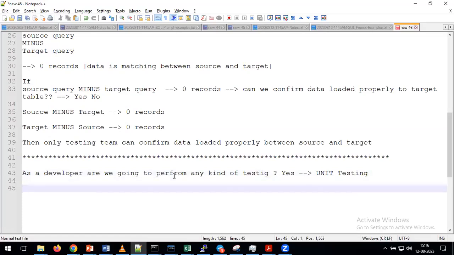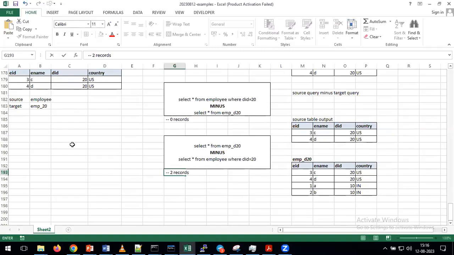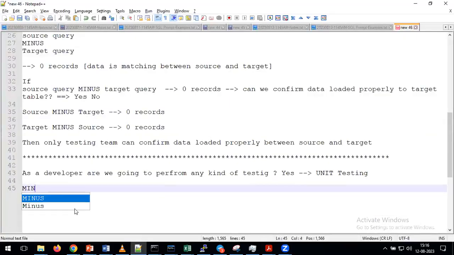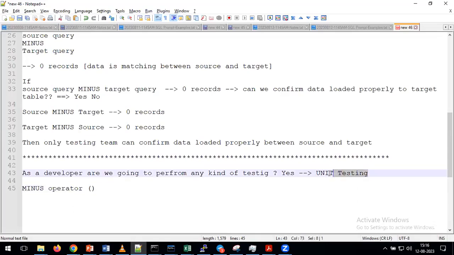Now tell me, you are working in data warehousing projects, or data engineering projects, or doing this kind of operation. Now as a developer, you want to perform validations on your data. How can we perform the validations? See here, as a developer also, we can use the same minus operator, but in real time mostly the testing team is going to use the minus operator. But as a developer, if you are going to work in real time, compulsorily we need to perform unit testing, which is nothing but performing some minimal testing before handing it over to the testing team.